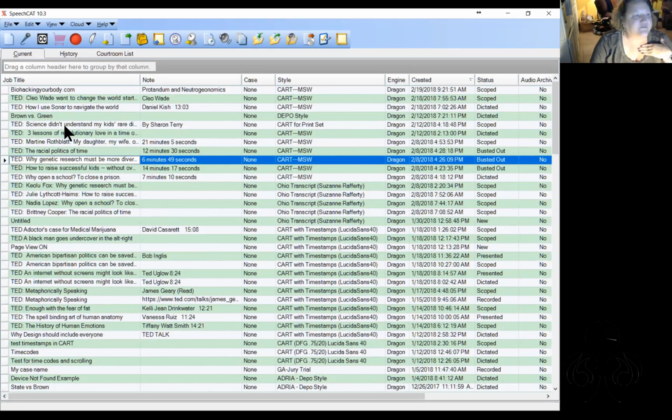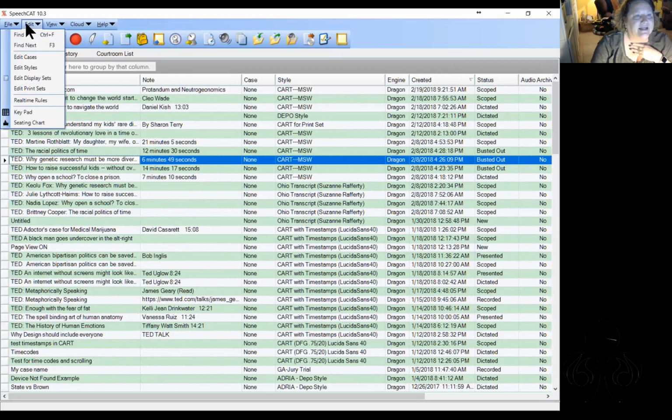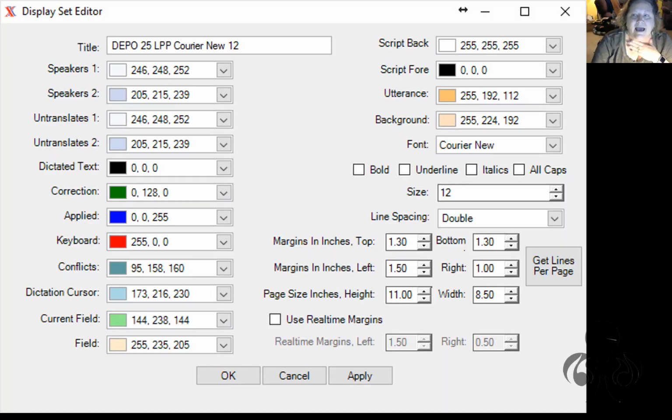So what I'm going to do first is I'm going to go to Edit, and I'm going to click on Edit Display Sets. Okay, I have lots and lots of display sets here. I'm going to open up the one that is, in general, the display set that most people use. I'm going to click on the display set, and I'm going to click on the Open button, which is this yellow folder with the blue arrow coming out of it.